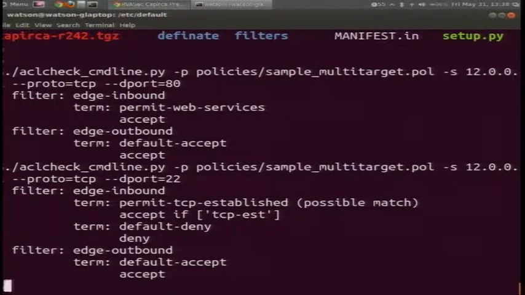It'll match on edge input or edge inbound filter in this term, if accepted, default deny, because it's looking for established, and it knows it could match if it was established. And then it will also say default deny, so I know that SSH is never going to get through unless somehow someone already has an established session. And it would always be accepted in our filter edge outbound.